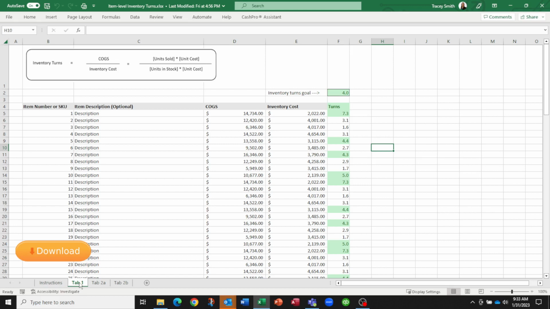For every item, I've put in the item number or SKU and a description. Now the description is just for your reference. It won't impact the inventory turns calculation at all. If you enter the cost of goods sold in column D and the inventory cost in column E, the template will calculate the inventory turns for each item. You'll see up here that I have an inventory turns goal of 4 turns per year. That's a pretty good benchmark to hit, but if you'd like to aim for a different target, you can enter any value you wish in that cell. Based on the goal you set, the template will highlight in green all of the items that meet or exceed your goal for turns per year.